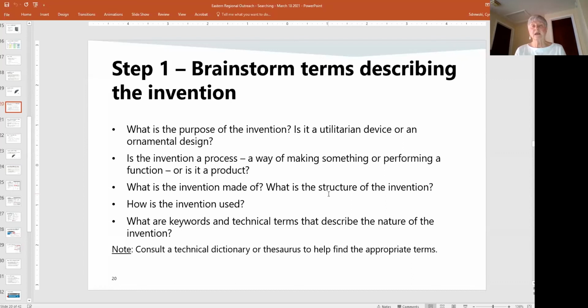I'm assuming that if I made my umbrella out of concrete, it definitely wouldn't turn inside out, but I might not be able to lift it. So I'm going to think about the structure of my invention. How will this invention be used? We talked about new, useful, and non-obvious. Therefore, I have to come up with the key words and terms to describe my invention.